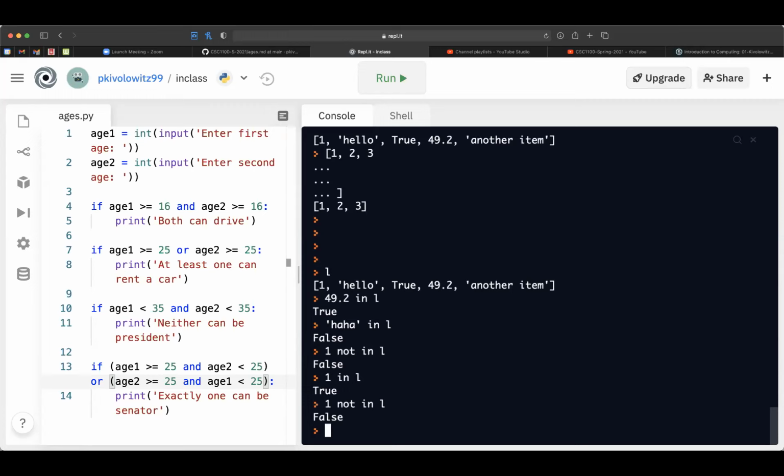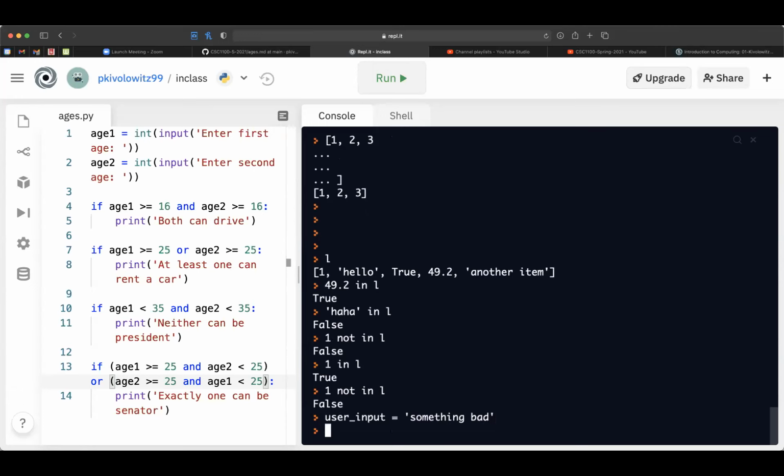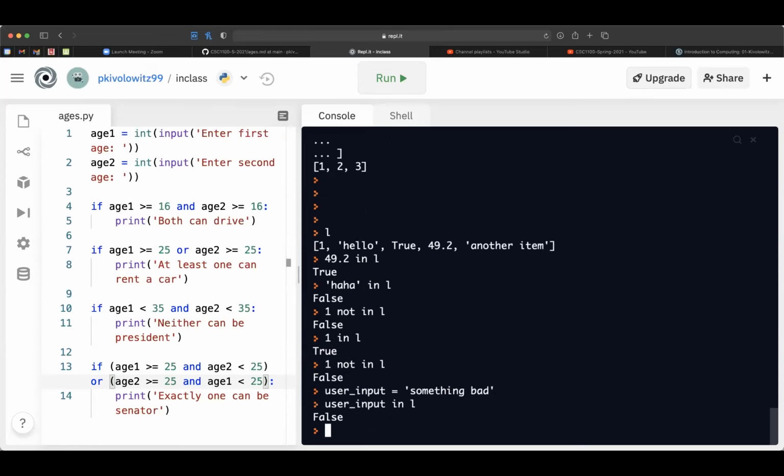So let's say user input was something bad, bad input. So is user input in L? False. So that was bad input.